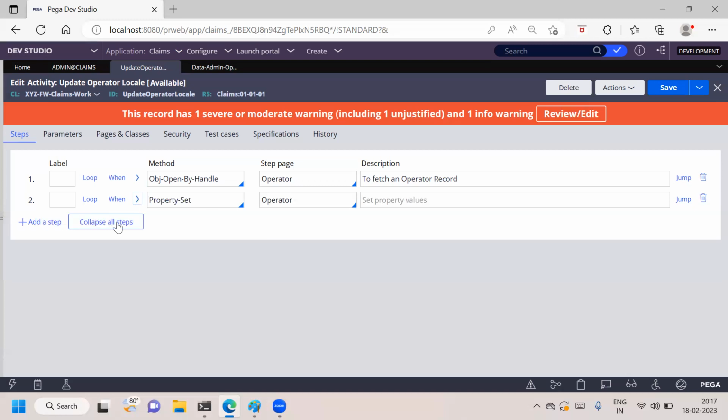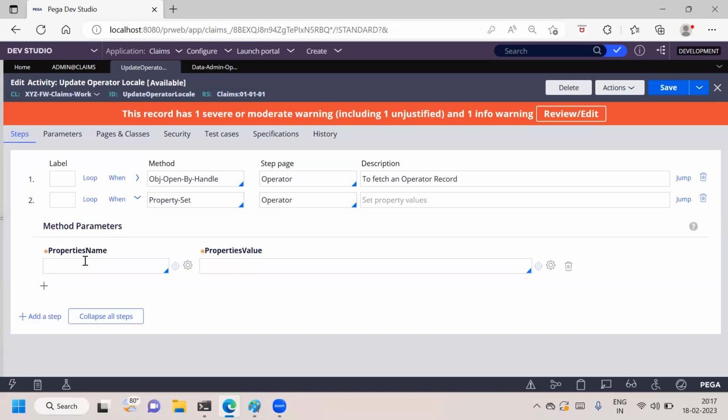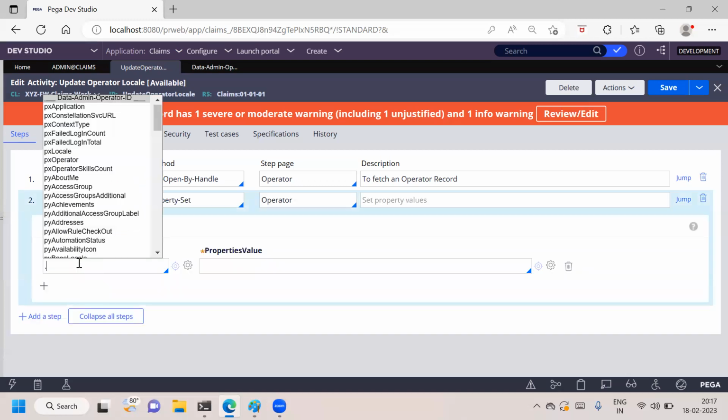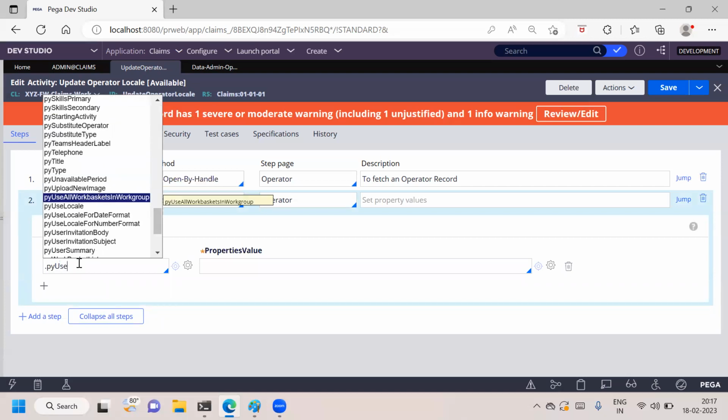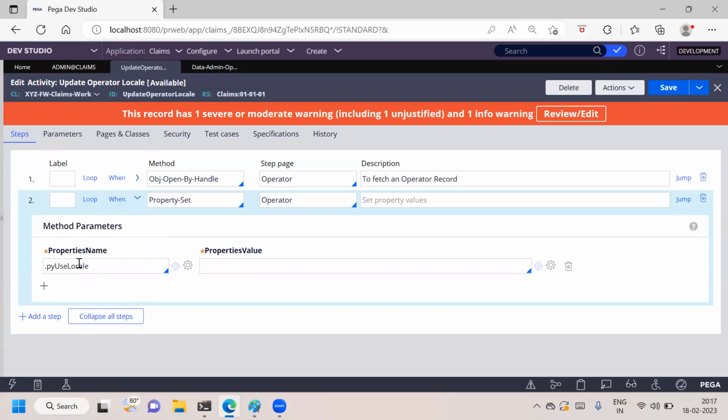Now let's expand this Property-Set method and look for which attribute: pyUseLocale, right? So this is the property we want to set. With what value? The locale we have to set, right? So here let me give the locale as English US. This is the locale value which we want to update.